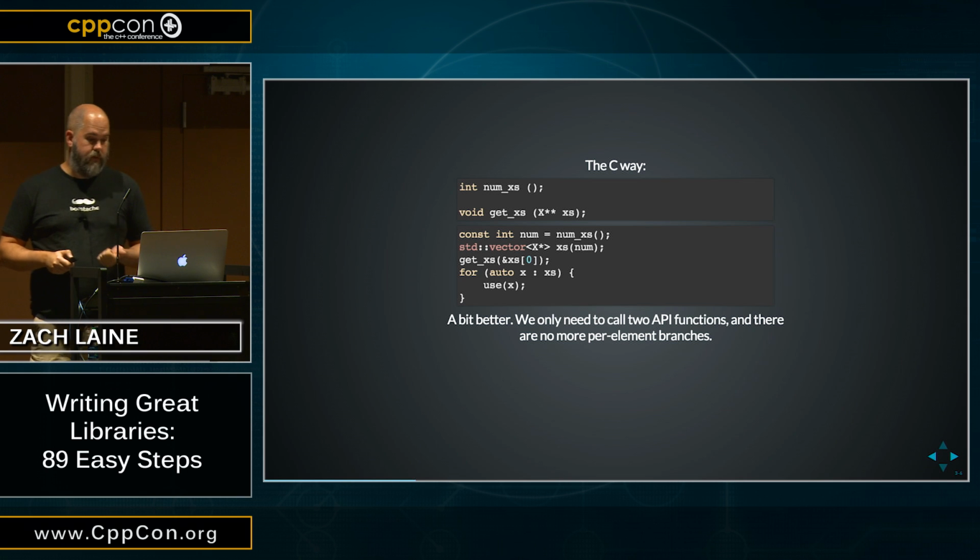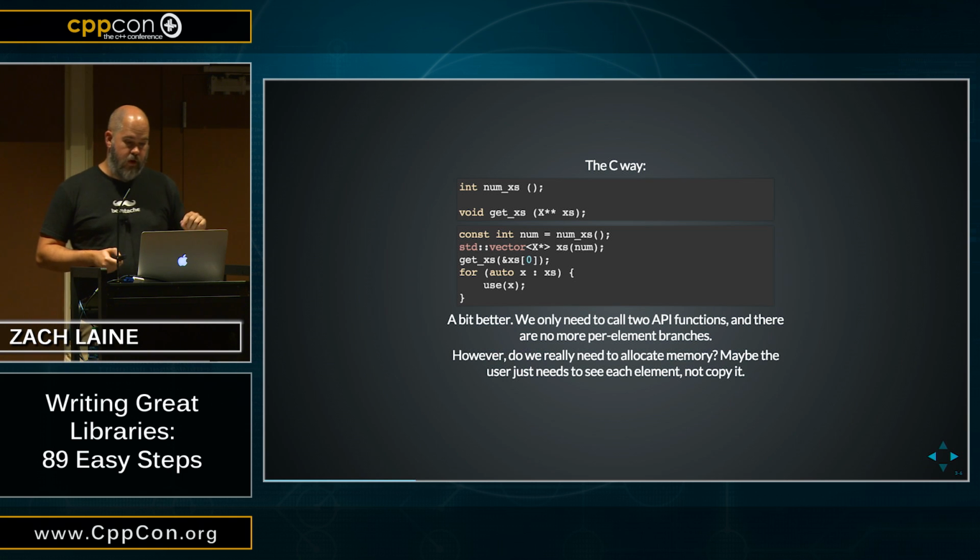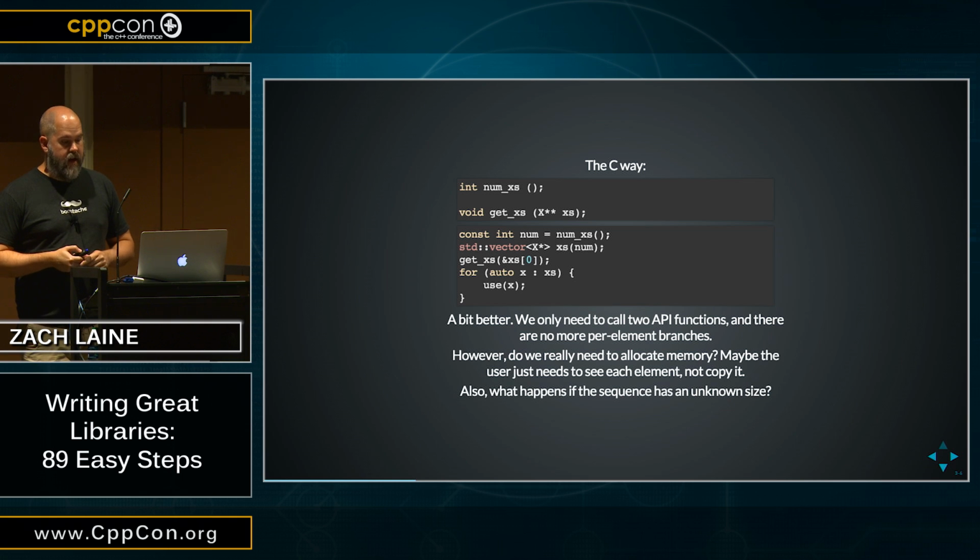So this is better because we only need to call two API functions, right? So that's a lot less than the order n function calls we claimed before. And there's no more per element branches inside the implementation. So that's definitely an improvement. But we still need to allocate memory to use this. And if we just wanted to look at the elements, that's really not appropriate. Right? We don't force someone to do memory allocations just to get a look at what's behind the API. Okay. And in this case, we happen to have a function that tells us the number of x's.